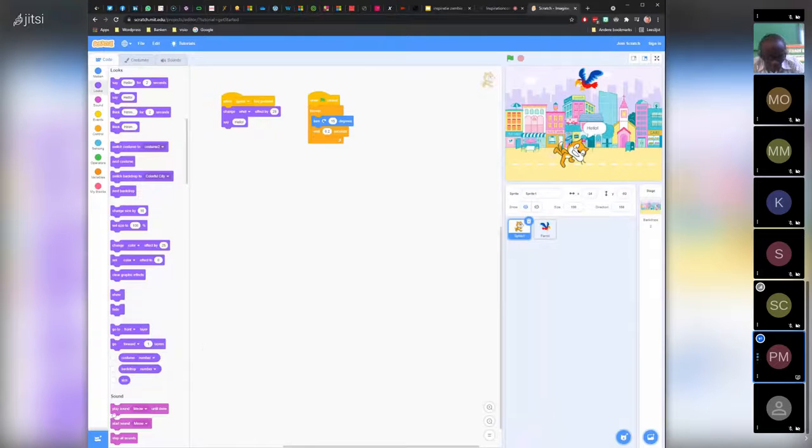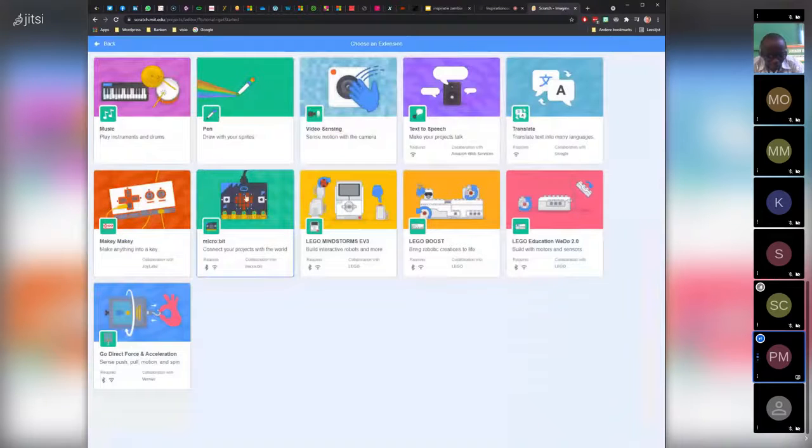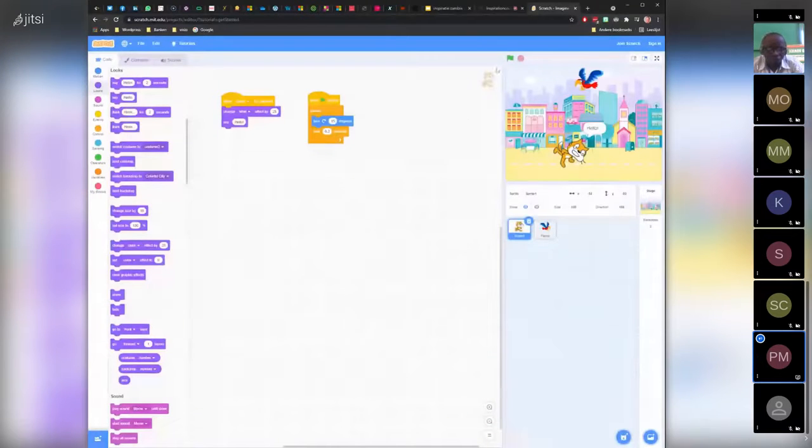And what I really like is that with the plus button here, you can add the micro:bit, you can add video sensing, text to speech, you can translate, you can add the Mindstorms and the Lego WeDo. So that makes Scratch very interesting. So that is kind of Scratch.